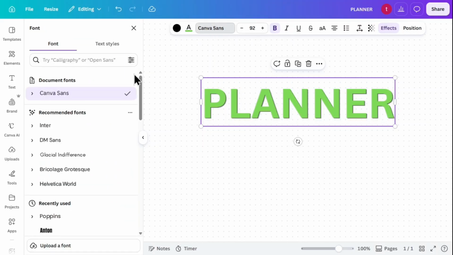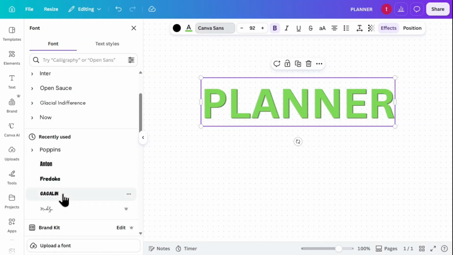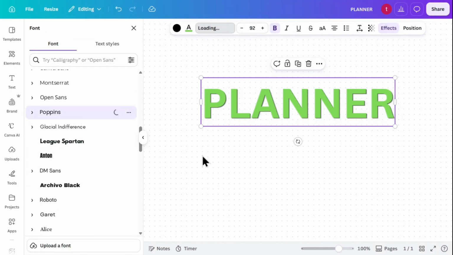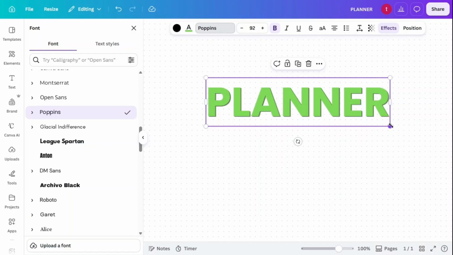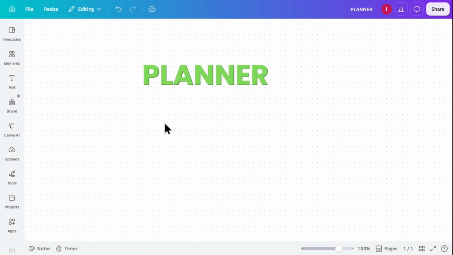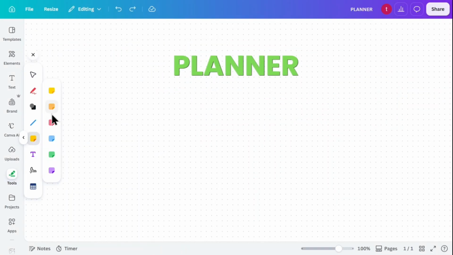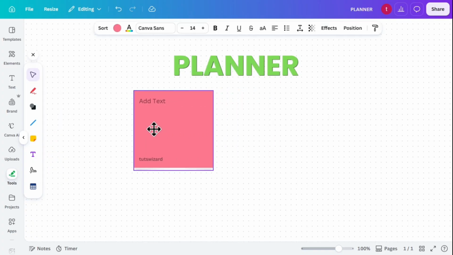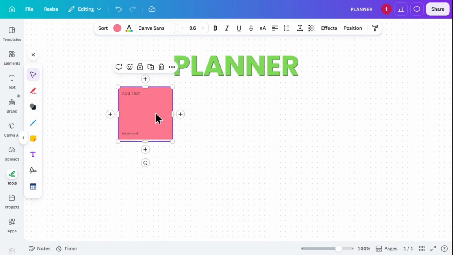To change the style, I open the Font drop-down menu, scroll down, and select Poppins. I adjust the text box size and move the heading up to the top center of the canvas. Next, I open the Sticky Notes tool from the left toolbar. I click on a pink sticky note, resize it, and place it beneath the heading.